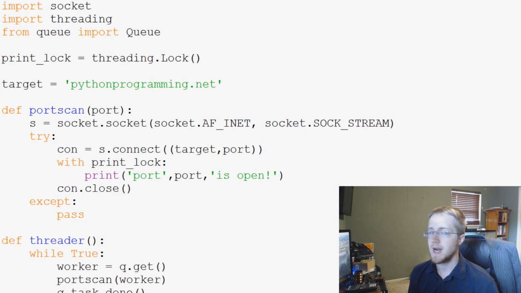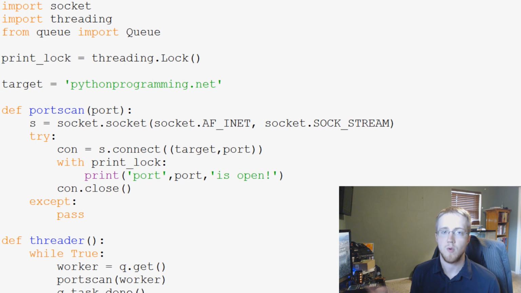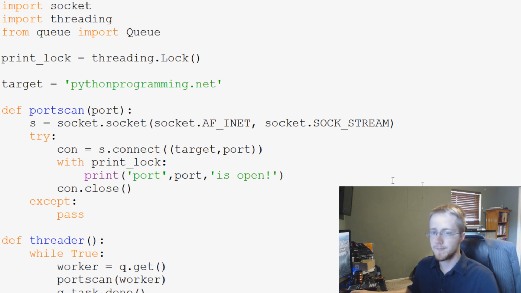So in the first video I showed you guys just the creation of a socket and using it to request some data. Then we did a port scanner, then we combined threading and socket for a threaded port scanner rather. Now we're going to go back to the purpose of sockets again, and we're going to be talking about sending and receiving data using sockets. So with that, let's go ahead and get started.